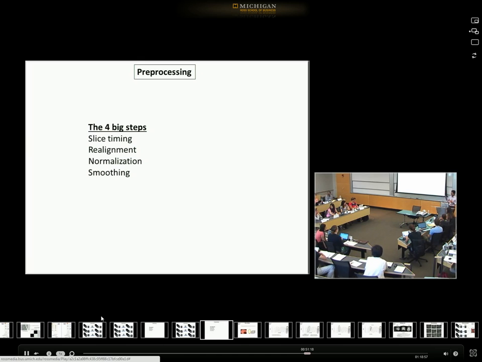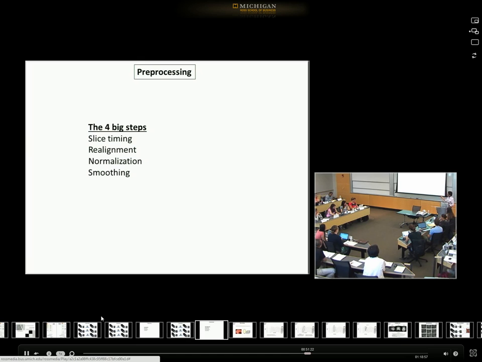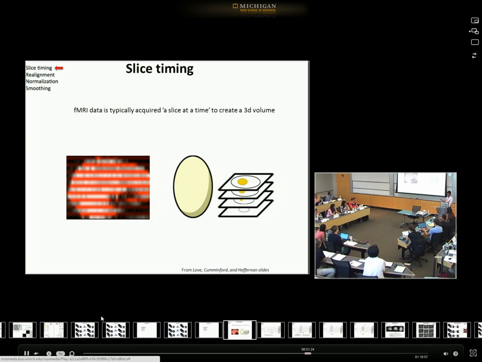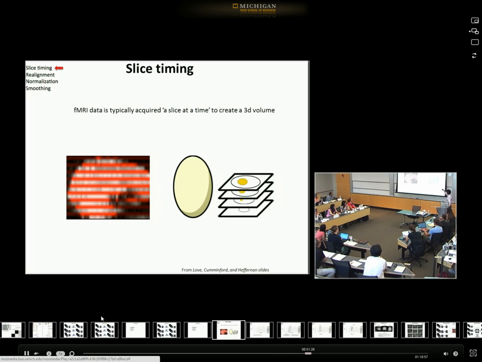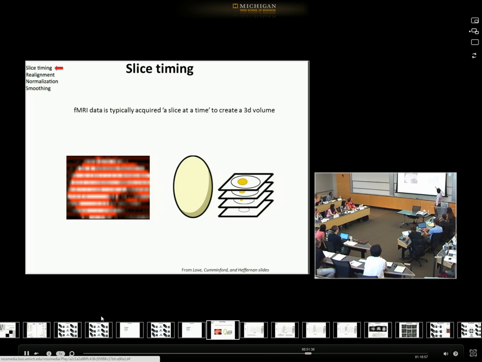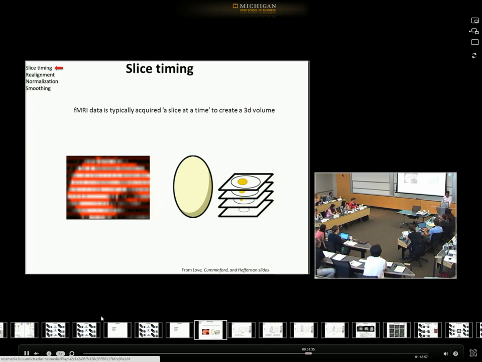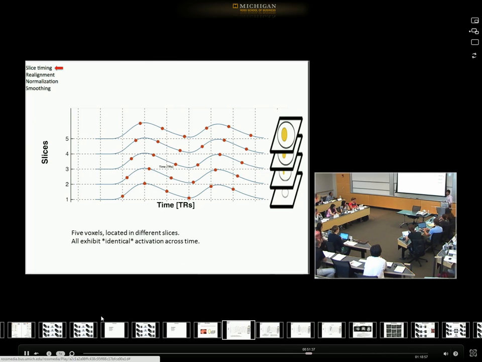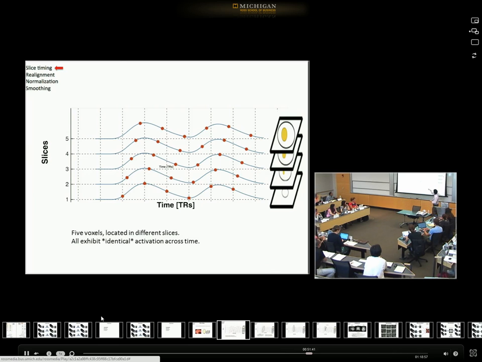So slice timing. What is that about? Well, fMRI data is acquired a slice at a time, and usually from the bottom up. So, here's an egg. I'm taking a slice at a time. Here's a brain. I'm taking a slice at a time. Why is that so important? Well, here's slices of the brain. And here's a voxel at slice 1. Here's a voxel at slice 2, voxel at slice 3.